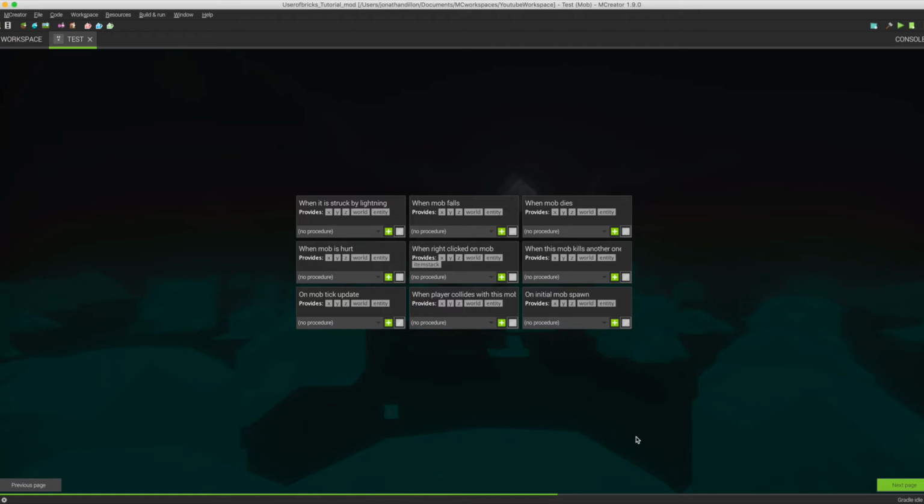On initial spawn, that's when it spawns into the world. You can have it do different things only then. You can add different statuses to the mob and stuff like that. There's also collision with the mob, and then the mob tick updates. All of these are useful for your own custom things.